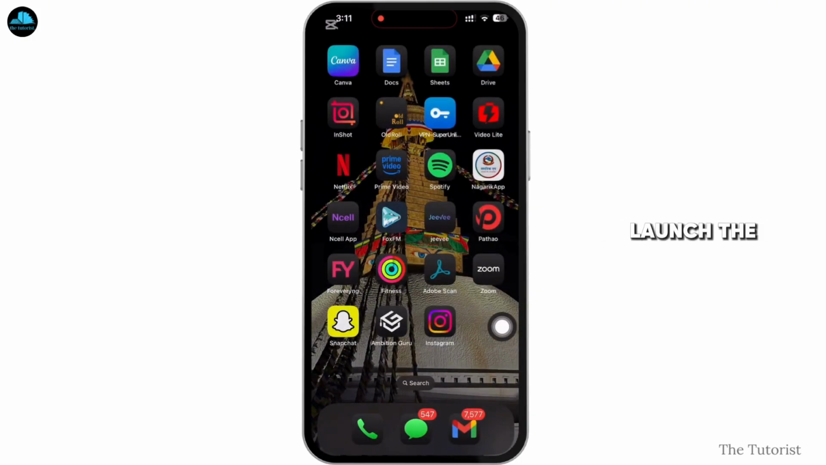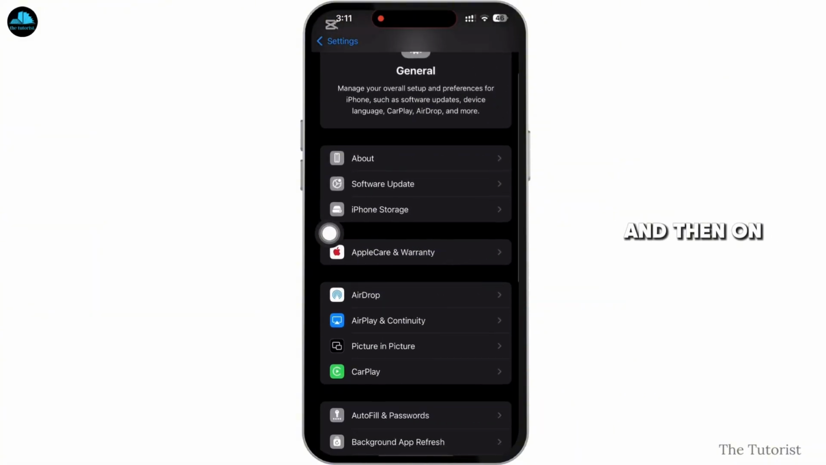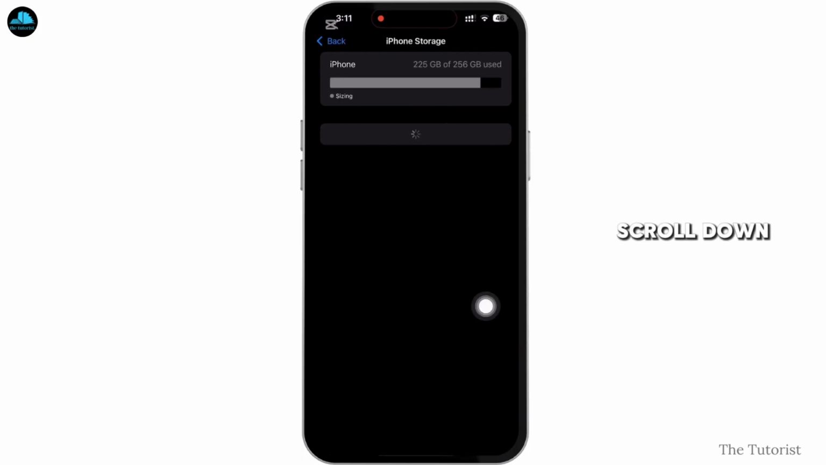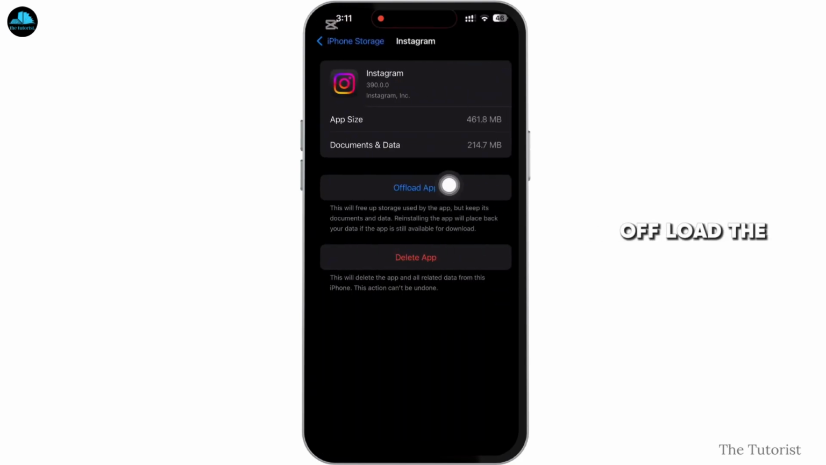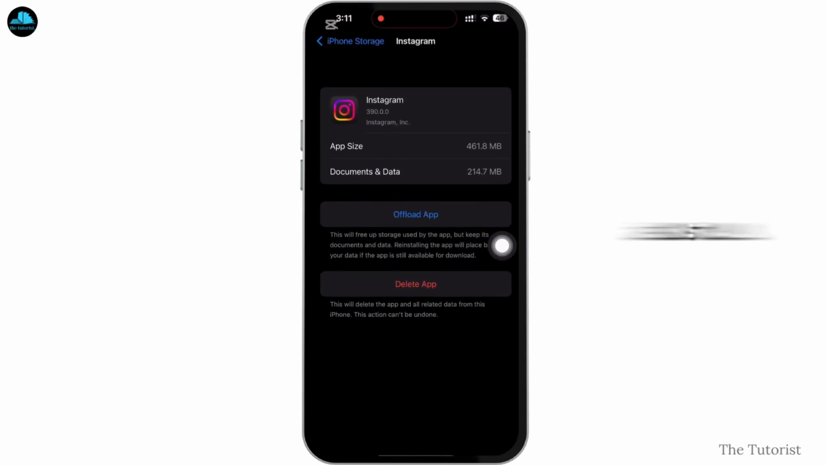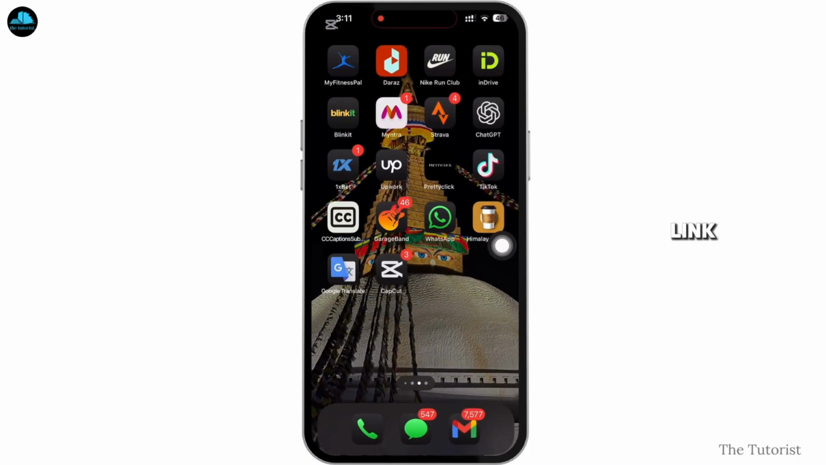If not, launch the settings application on your device and tap on general and then on iPhone storage. Here, scroll down and navigate to Instagram and tap on it and then go ahead and offload the app. Offload the app and reinstall the app again, and by now you should be able to link Spotify to Instagram notes. If not, then it might be because the link option is not available in your region yet. So simply wait for some time and it will be available to you.